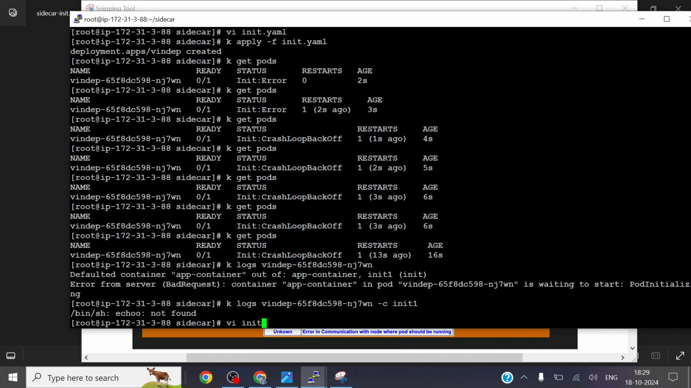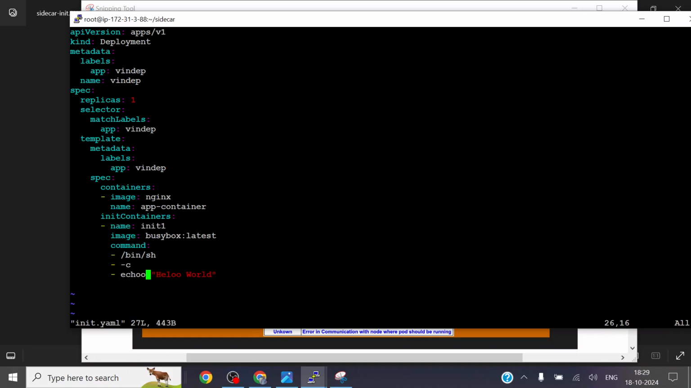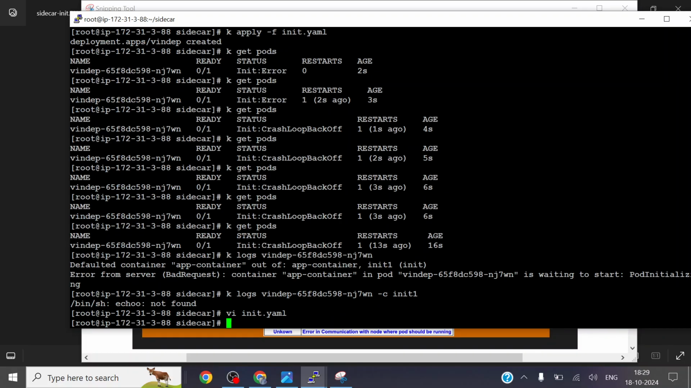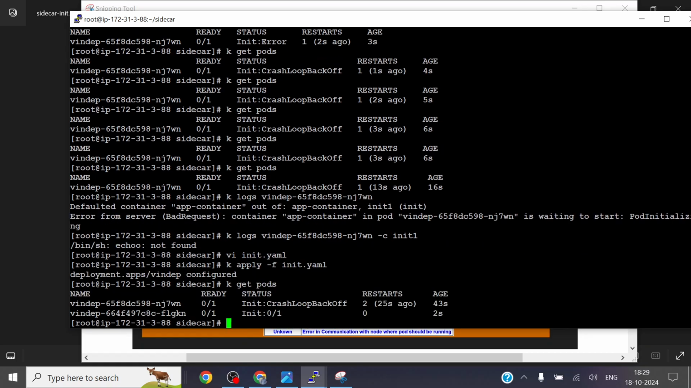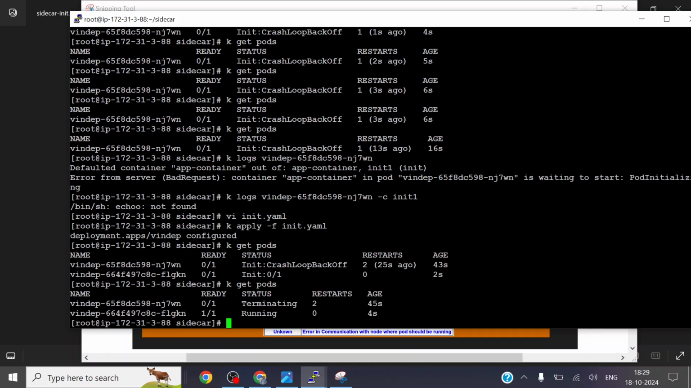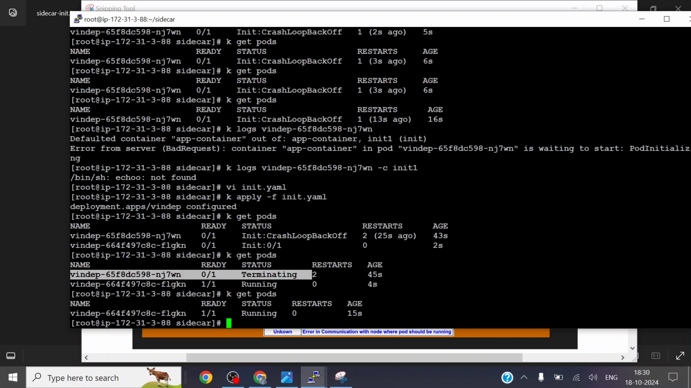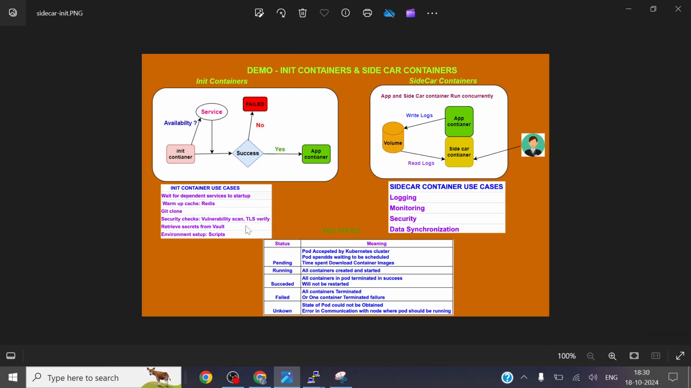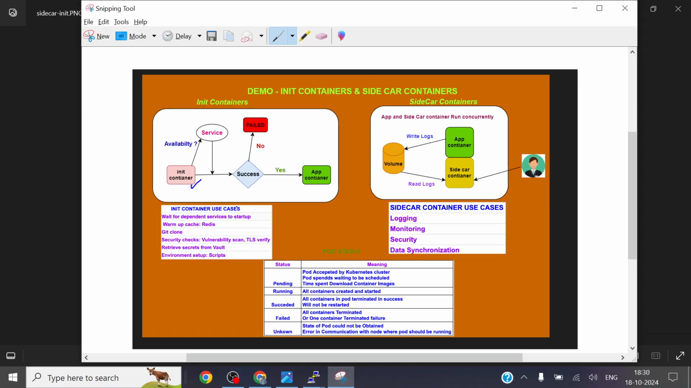Now I will restore it, and now I apply it. It should work like a charm. See, a new pod is created, and the old pod, which is in a crash loop, will be terminated. So here it's running. So this scenario is like when an init container fails, it will fail the pod. I tested this scenario, so it started failing.